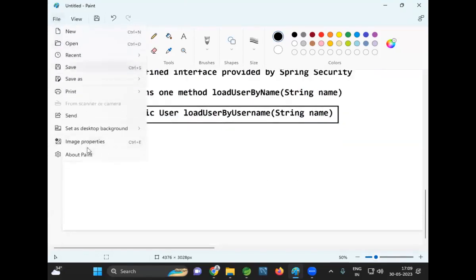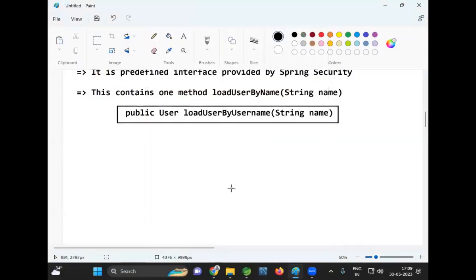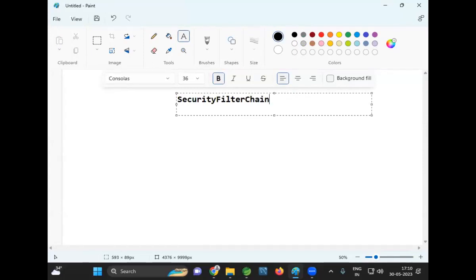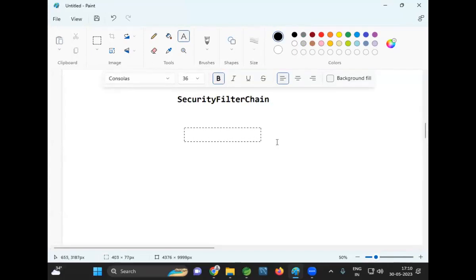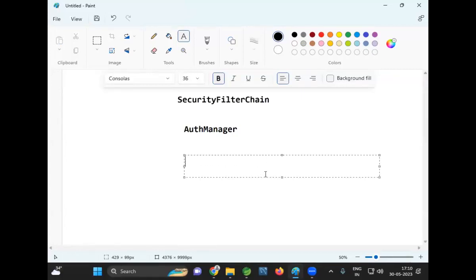Now, whenever we are going for Spring Security, mainly we need to understand the security filter and the security filter chain. After the security filter chain, we need to discuss the authentication manager. Then we are talking about UserDetailsService, and we are talking about the user, right?